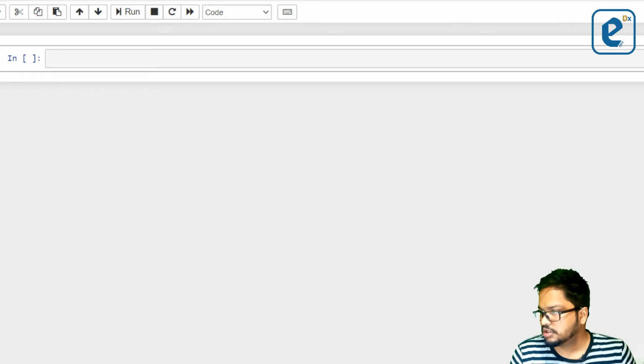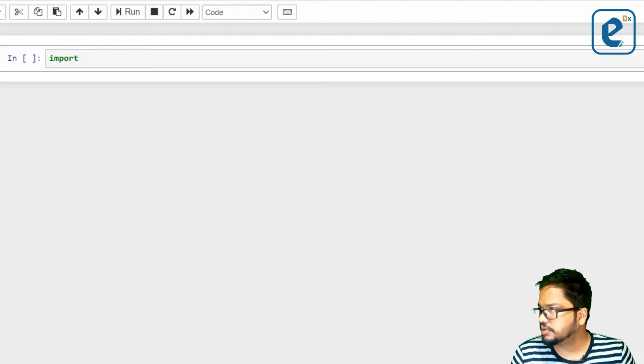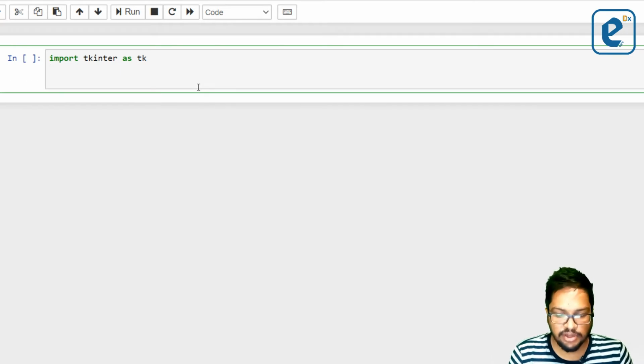First I have to import the Tkinter module. So import Tkinter as tk. We are going to import the Tkinter module, and that's it. Now we have the Tkinter module. Now we need to create the main window as I mentioned, and we need to add widgets to that. So I will create the main window like this: window equals tk.Tk(). This is how we are going to create the main window.